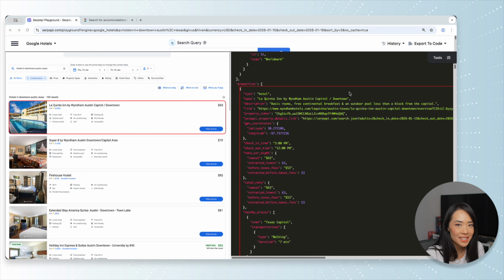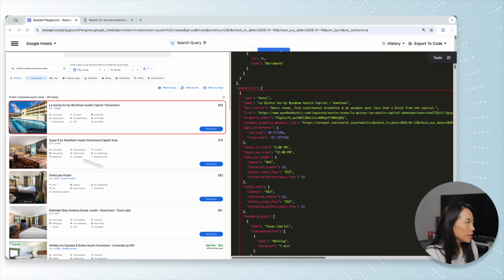What's great about this is that SerpApi has done all the heavy lifting for you by parsing and labeling the search results into logical chunks that you can just access directly. All the data that you see here on the left-hand side, such as the lowest price, the name of the hotel, the overall rating, and amenities, you'll be able to find here inside the JSON data.